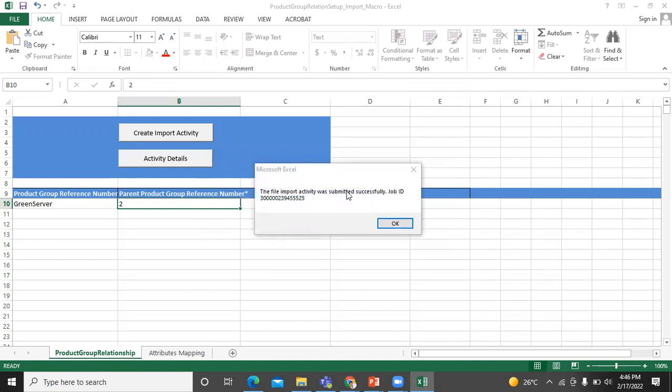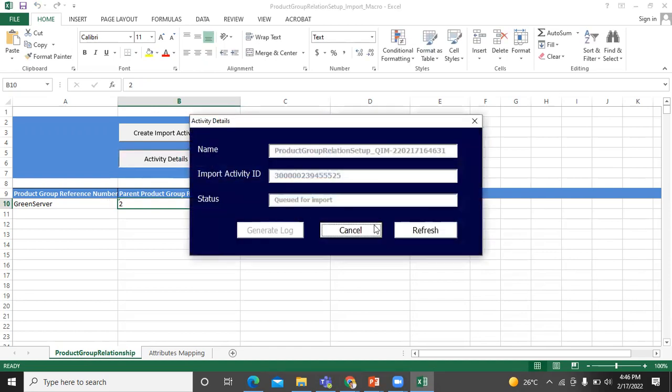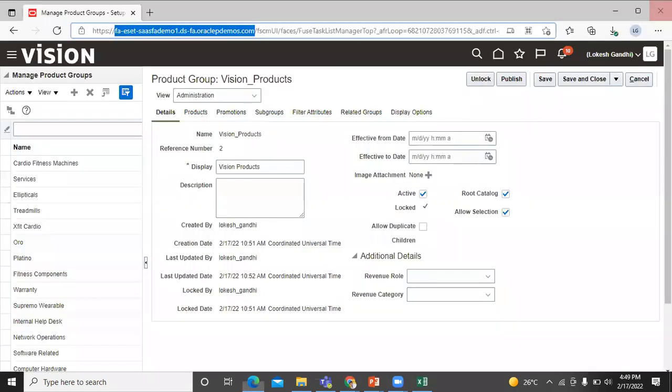The import activity was submitted successfully. Click on OK. Let's see the activity progress. Click on the refresh button to change the status of the progress. Here you can see that the process gets completed. Let's move on to the application. Here you can see the relationship between the product group and the hierarchy information.